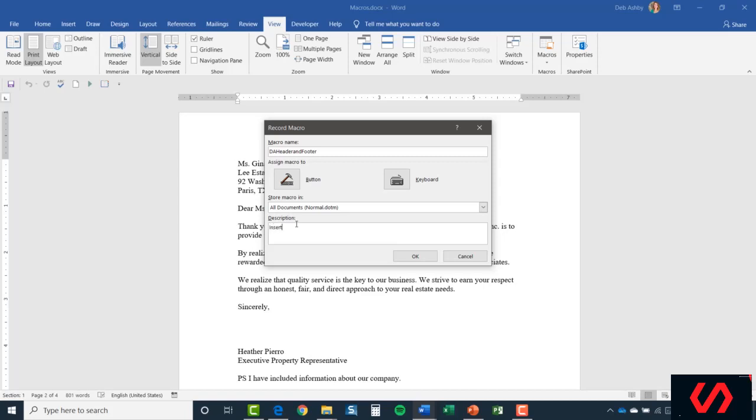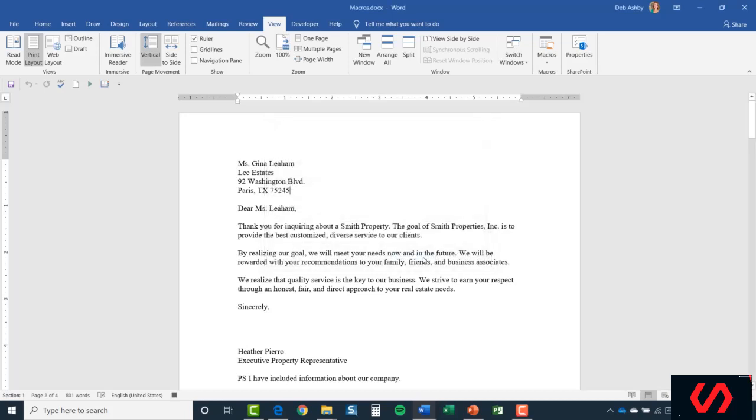So I'm going to say inserts a header and footer. And I'm going to click on OK. Now, as soon as you click on OK, your macro is recording, and you can see my cursor has changed to a little cassette tape. And you can also see this little square down in my status bar. When I hover over it, it says a macro is currently recording.